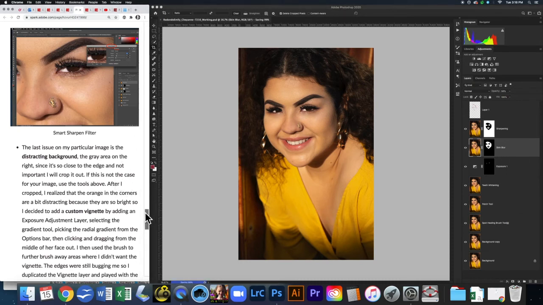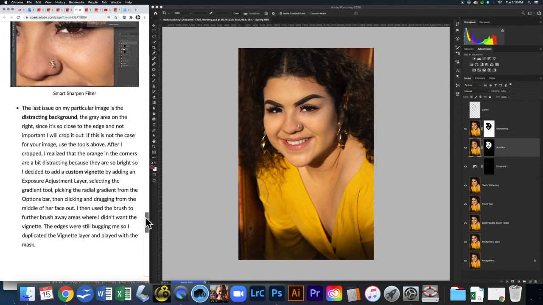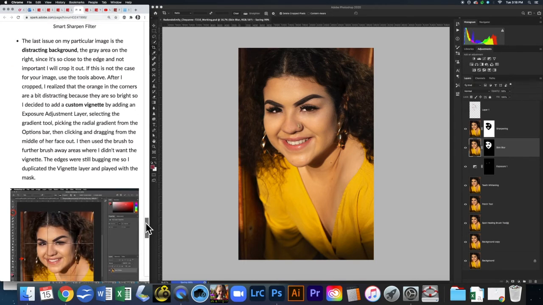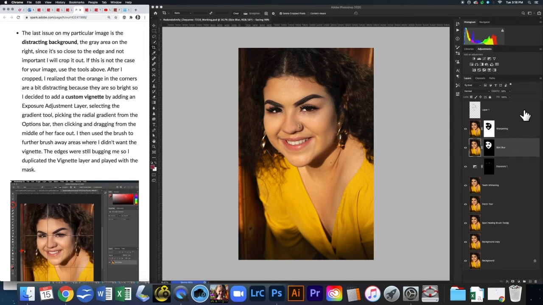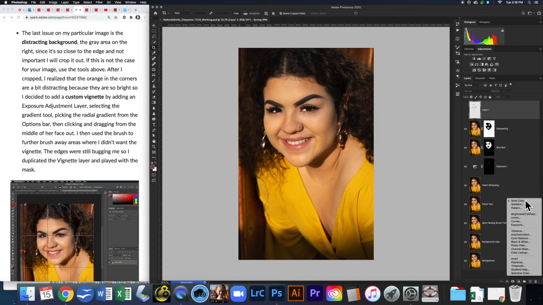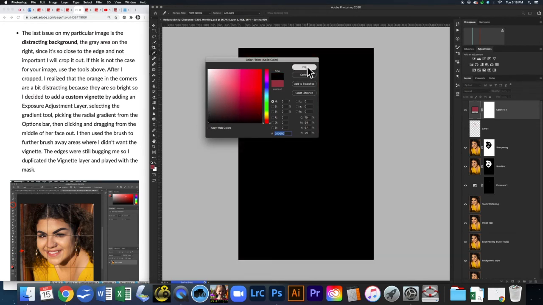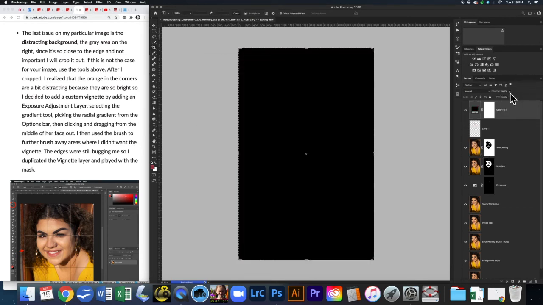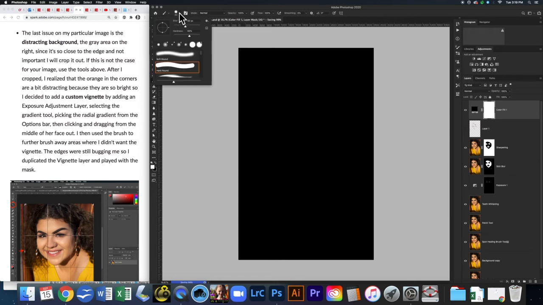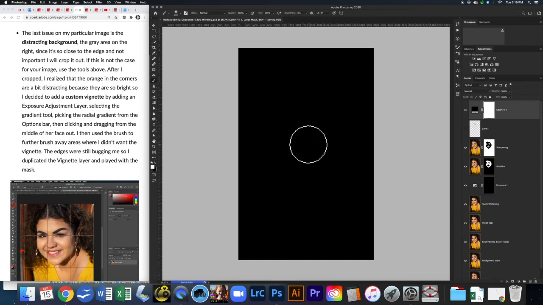So a couple other things we can do. I can add a custom vignette. One way of doing that would be, let's say, by adding a solid color adjustment layer. I can go to black and hit OK. And then on my layer mask, bring up my brush. Let's get a big brush with completely feathered, no hardness.